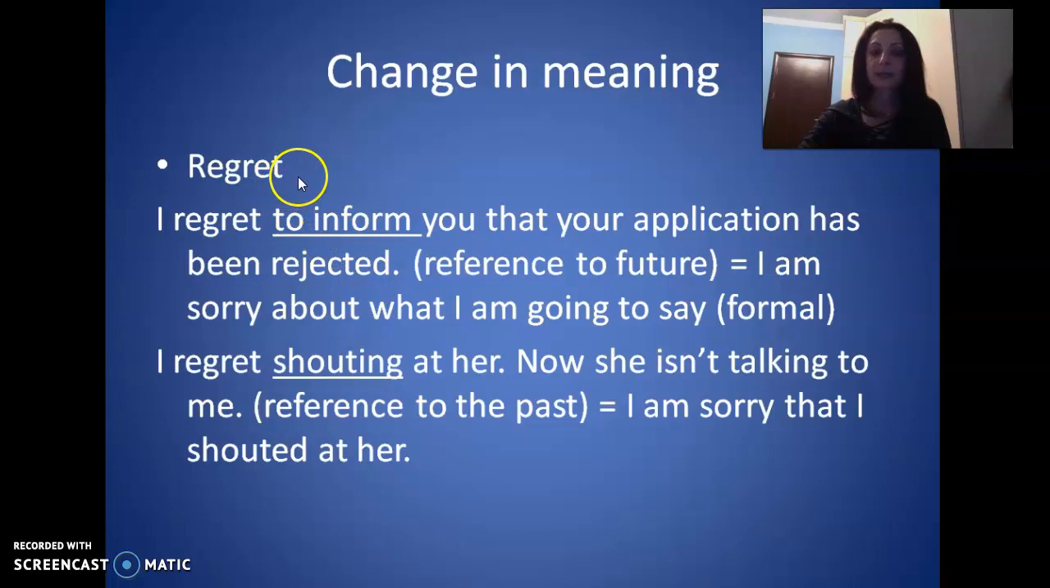Now, regret. I regret to inform you that your application has been rejected. It references the future, and it's a formal way of apologizing that you're going to say something to deliver some bad news, but that doesn't actually show that you really feel bad. There is no emotional involvement. It's just a formal way of saying, I'm sorry about what I'm going to say. But it doesn't actually show that you're sorry. You are just saying it.